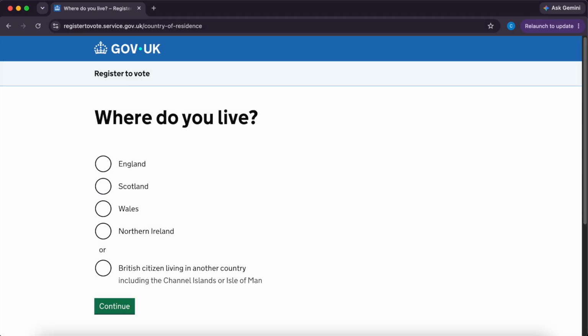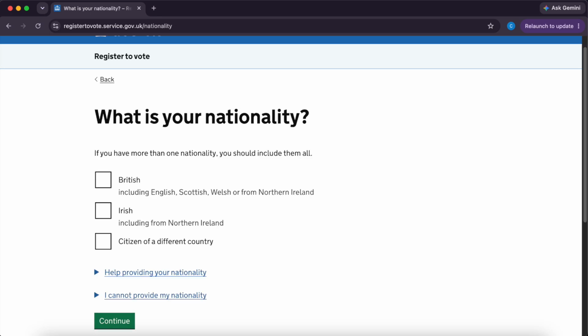Then once you've selected Start Now, it brings you through to this page here, and nice and simple, you just want to input where you live. So for the example of this video, I'm going to go with England. Then from there, click Continue at the bottom. And then on the next page, you just need to input your nationality. So again, for the example of this video, I'm just going to go with British. And then from there, click Continue again.